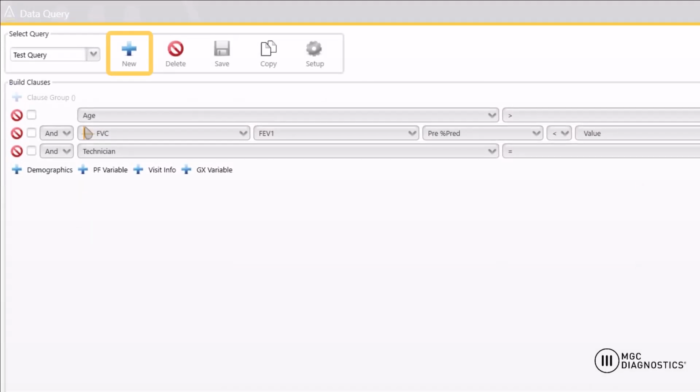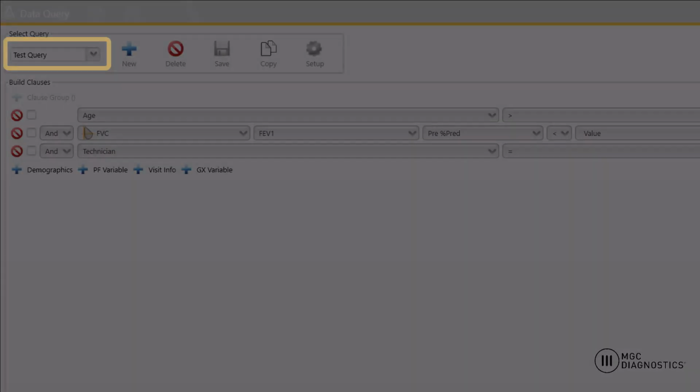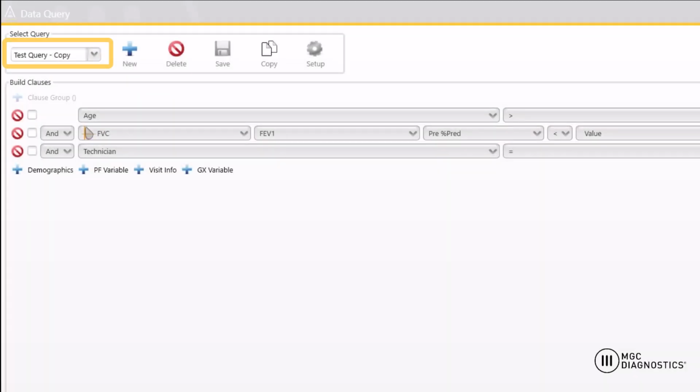To create a new query with all options blank, select the blue plus sign in the upper left. To copy an existing query so that you retain all of the options and entries, select a query from the drop-down list, then select the Copy icon. This will create a query with the same name, followed by Copy at the end. You can then rename this query and edit all of the entries for this query.